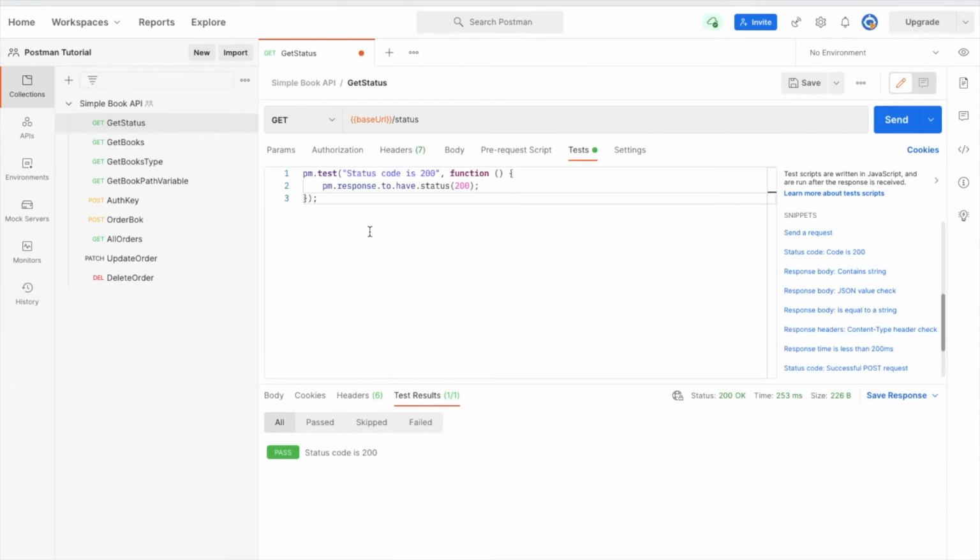So what exactly is this? In this case, pm is my object for Postman, and we are going to use it. The test is my function, which requires two parameters. One is a string, the test case name, and the second is a function where we define what scenario or use case we have to execute. And by using the dot operator, you can access all the methods and properties available in Postman itself. Let's see that.